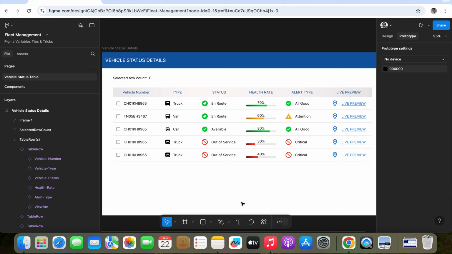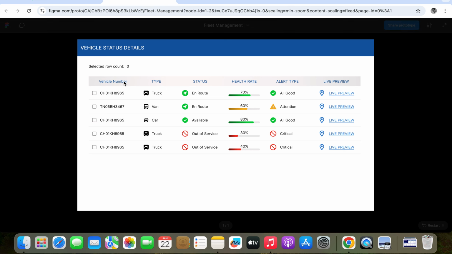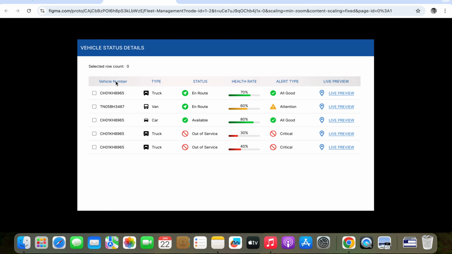Today I'm going to talk about table row selection along with the selected row count. So let's start with an example which is vehicle status detail. And here I have the table with the columns vehicle number, type, status, health rate, alert type and live preview.